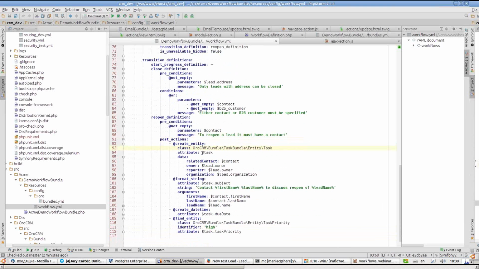We are specifying attributes that should be used to store information that should be stored inside a task. It's a related contact we have specified. It's an owner. We are going to use the same owner as the lead reporter, the same field, and the organization will also be set from the lead organization.